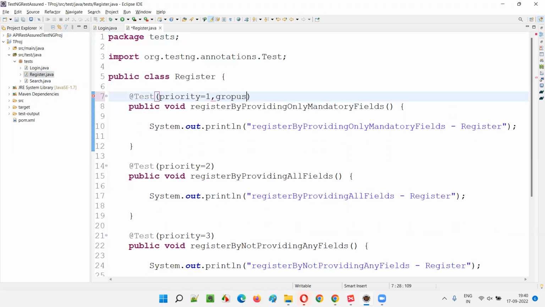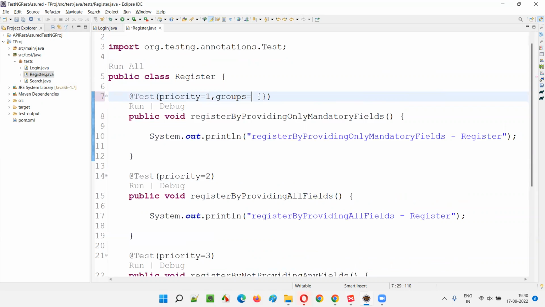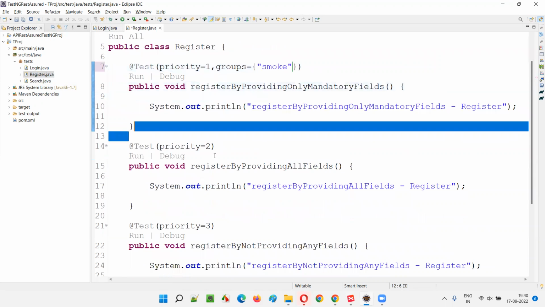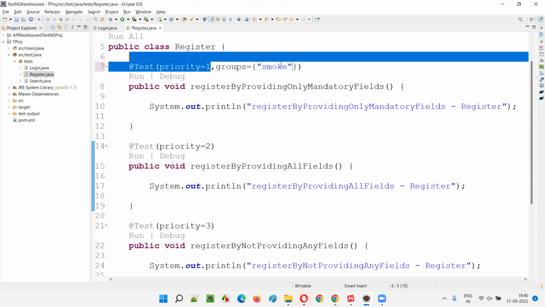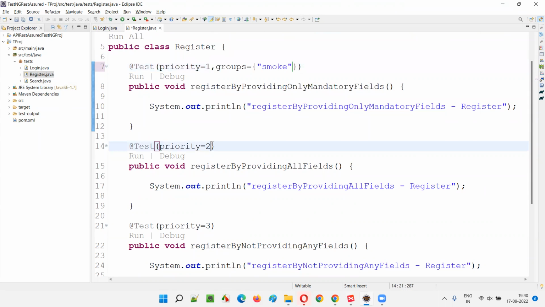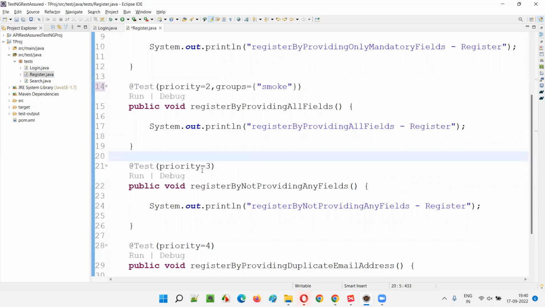And here also, let's say groups is equal to, as one of the attributes of the @Test annotation, I'll say groups is equal to register by providing only mandatory fields. This is smoke. Okay, this falls into smoke. And next one here also, better to copy this, and this also smoke. Groups is equal to smoke.